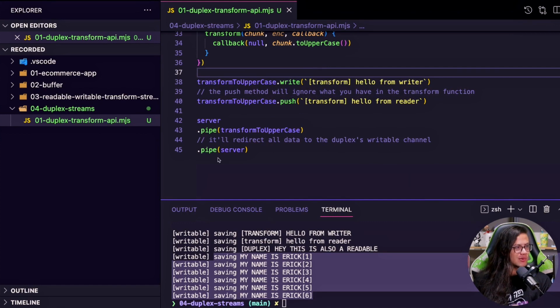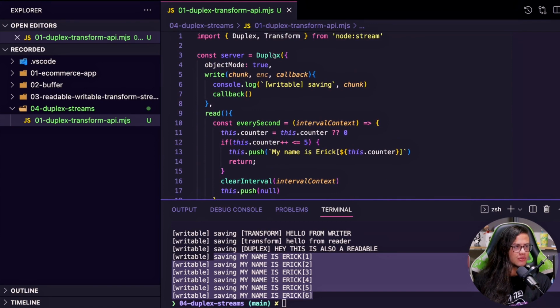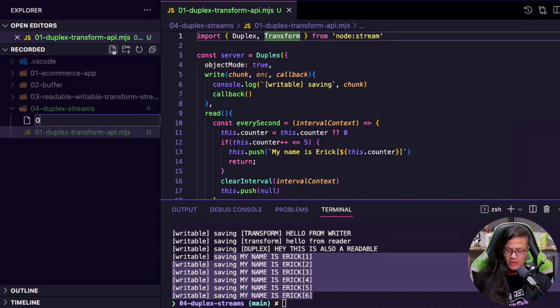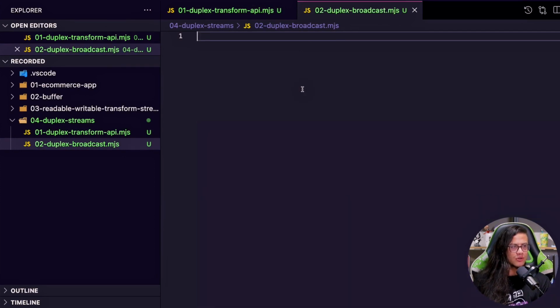All right, let's go to the second example. Now you understood that we have different channels in the same duplex, but you're gonna see that it's rare to use duplex directly. We often use transform or passThrough duplex functions. I'm gonna show you in another example. Well, let's go to the second one. It's duplex-broadcast.mjs. Okay, so I'm gonna show you how to create streams that don't affect our pipeline.